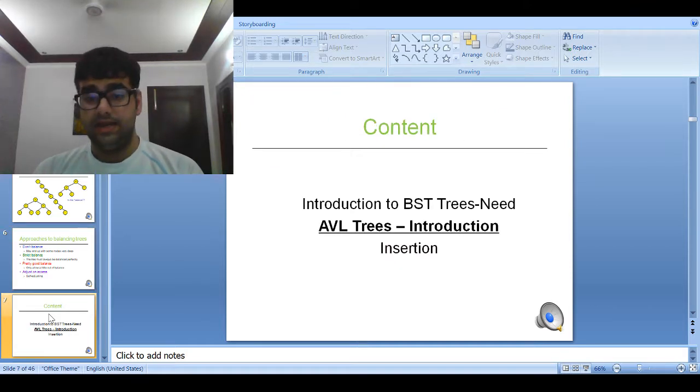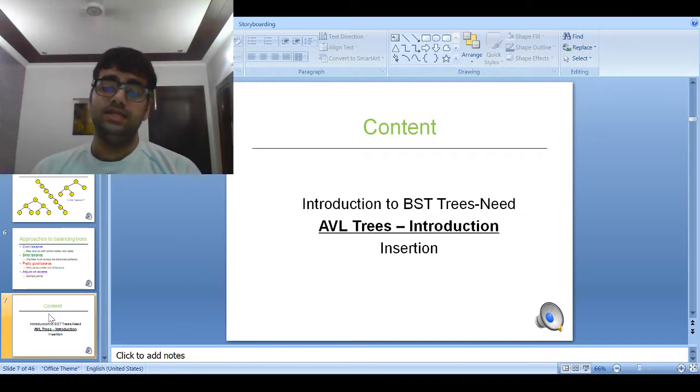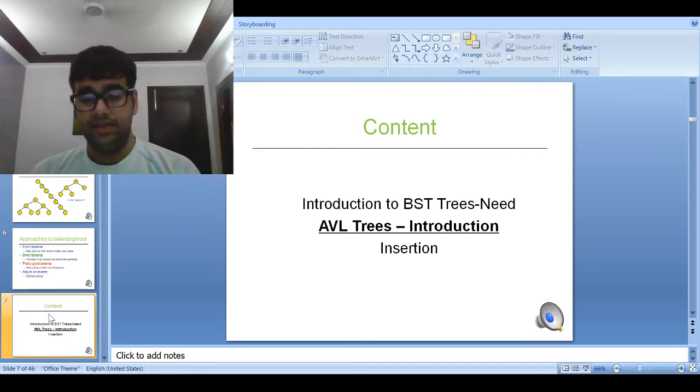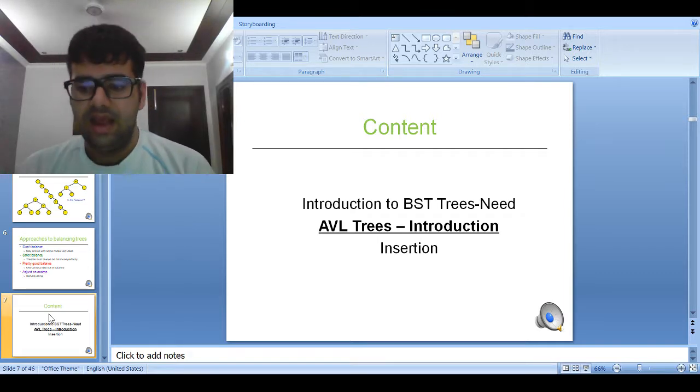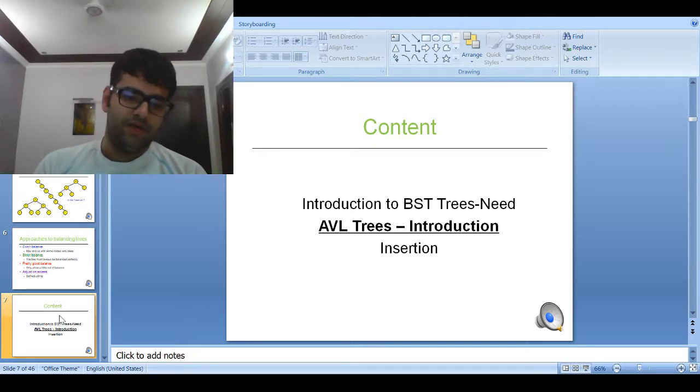Now, in this slide, we have shown that in the coming slides we are going to talk about AVL trees. We are going to give a basic introduction to AVL trees, and we are going to show how an AVL tree is just a little out of balance binary search tree and how it keeps its search, insertion and deletion operations in the order of log n.